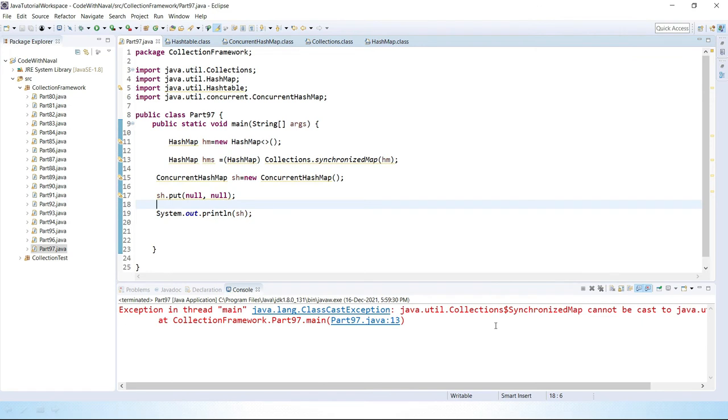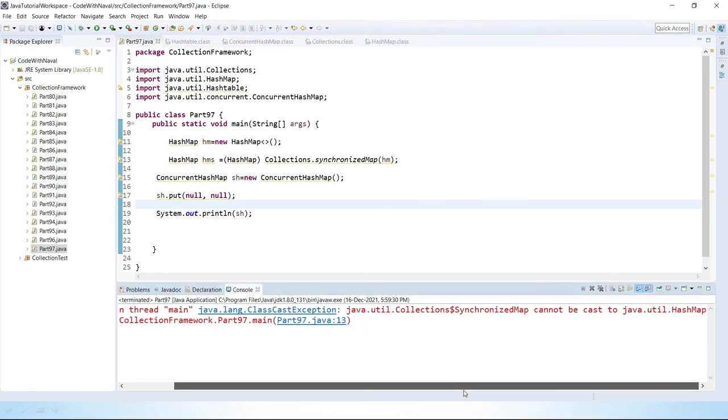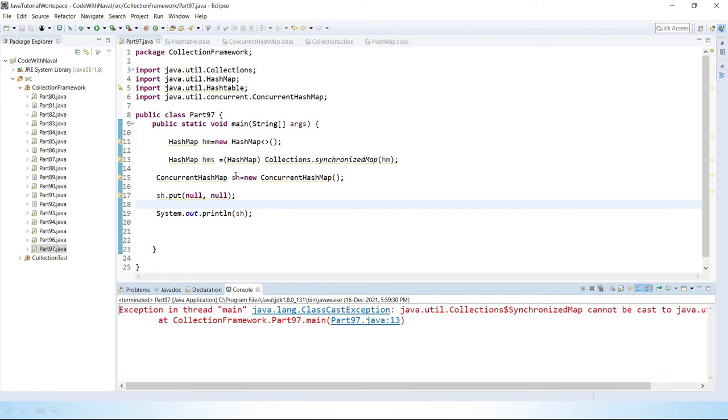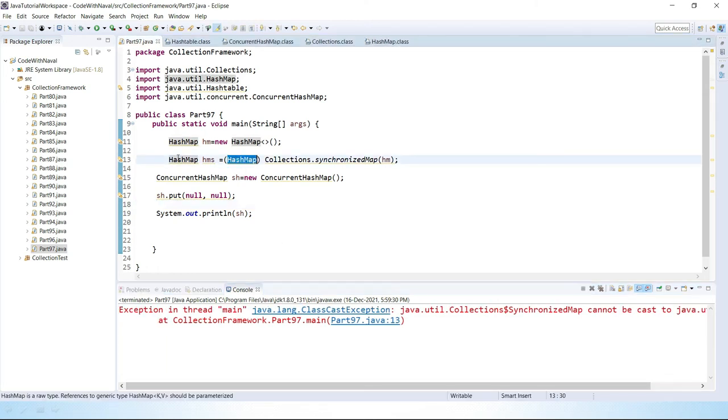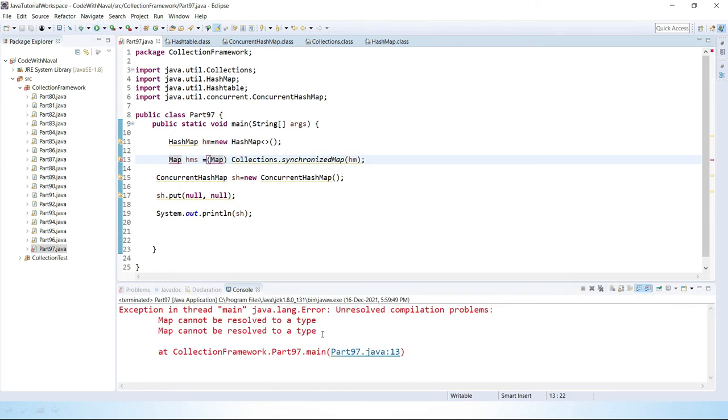Here we get an error. Let's see what error we get. HashMap cannot be cast. Okay, here is a typecasting error. Let's put Map here instead of HashMap, and here also Map. Let's save this and run this. Let's check. Okay, this one is the result.